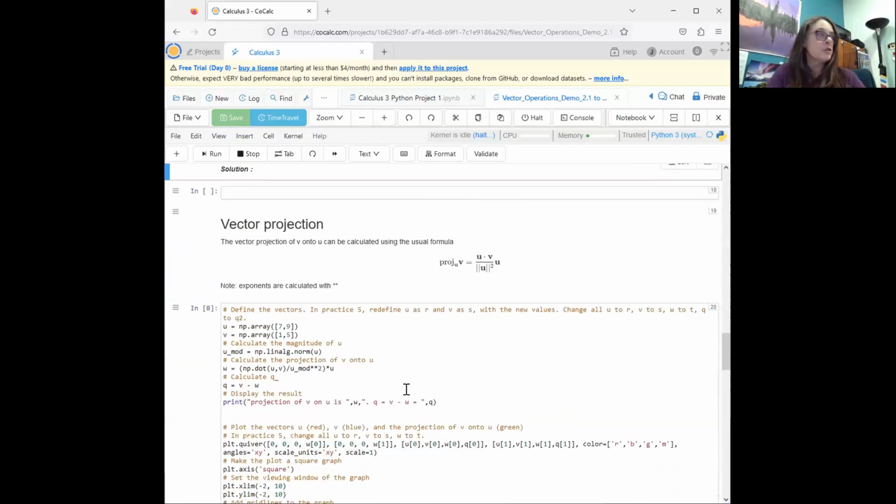Now we want to look at a vector projection. In the vector projection, remember that the vector projection is a vector, and it's the projection of V onto U. So you've got this vector V and a vector U, and V casts a shadow along U, all right? So we find it by taking the dot product of U and V and then dividing by the magnitude of the vector it's projected on top of, multiplied by that vector again.